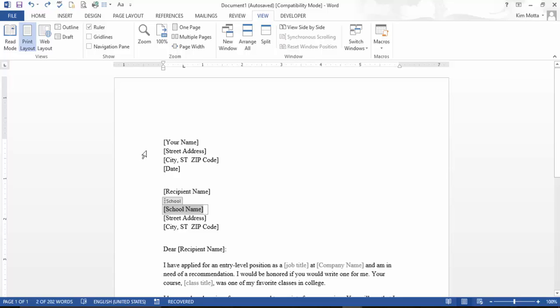You can change your view under the first grouping in the View tab. It defaults to print layout. That's what most people use the majority of the time, because that shows them what their document will look like when they actually print it.